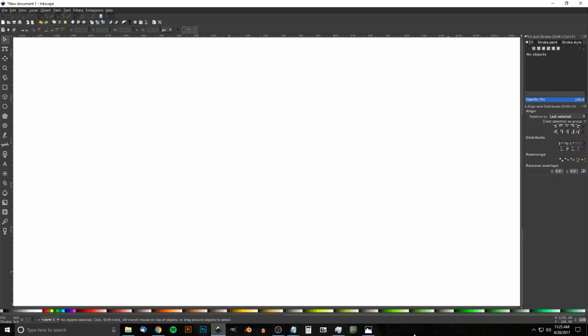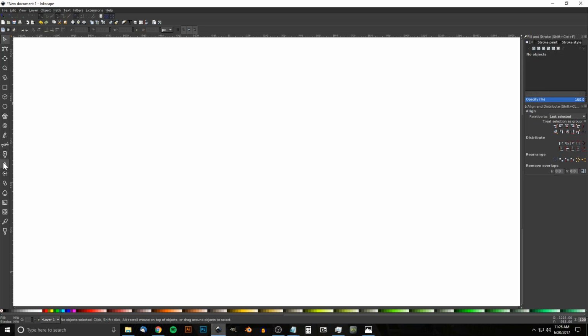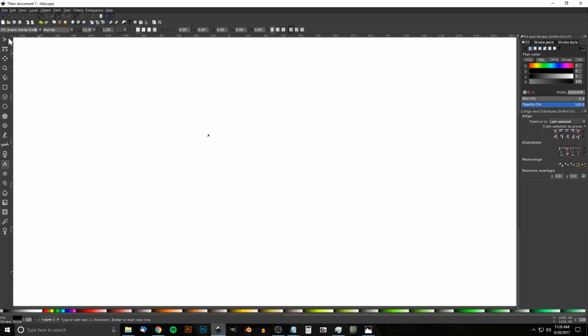So for this tutorial, I'm just going to use letters. Like in the thumbnail, I used the Inkscape logo, but I'll just use the letter A. I'm just going to grab the text tool, click on the canvas, and use a capital A. Let me go to the select tool, and hold Control and grab this arrow to scale this up.